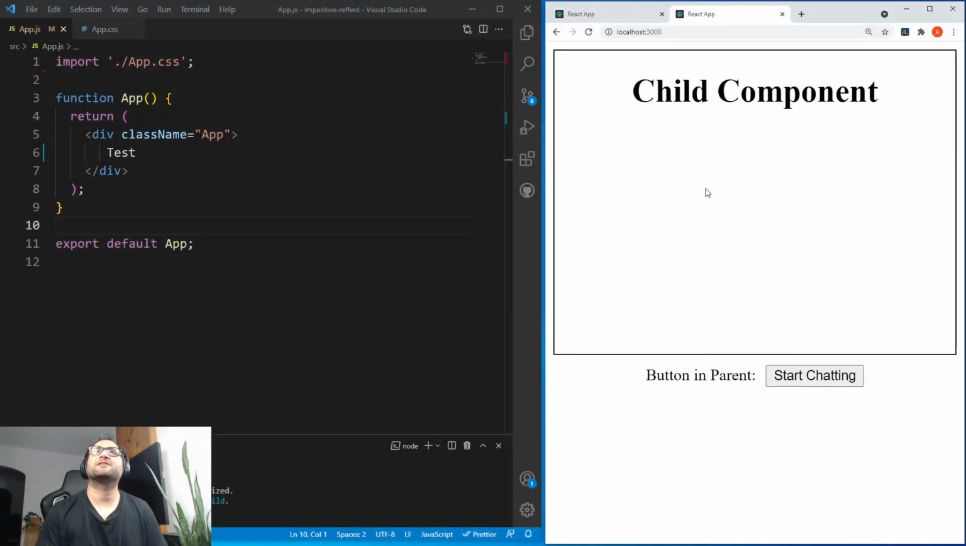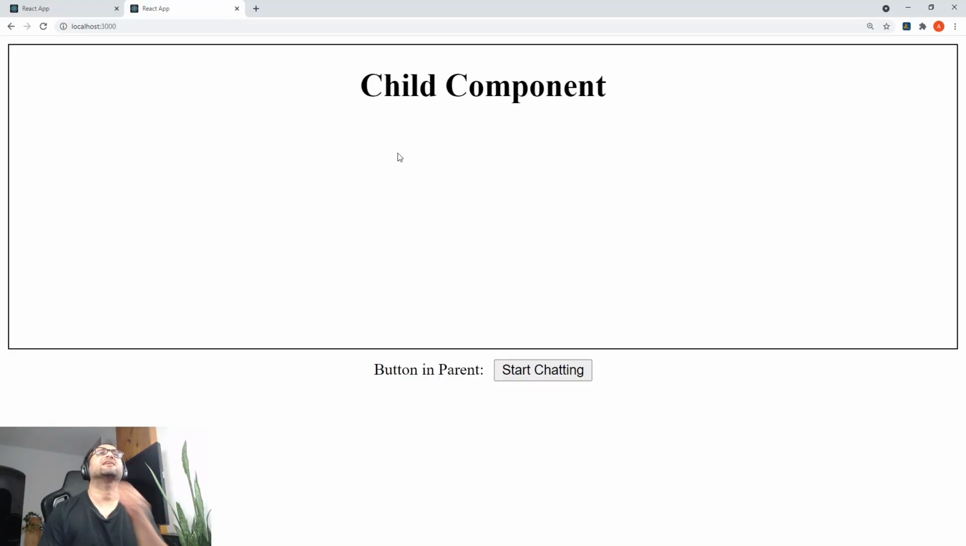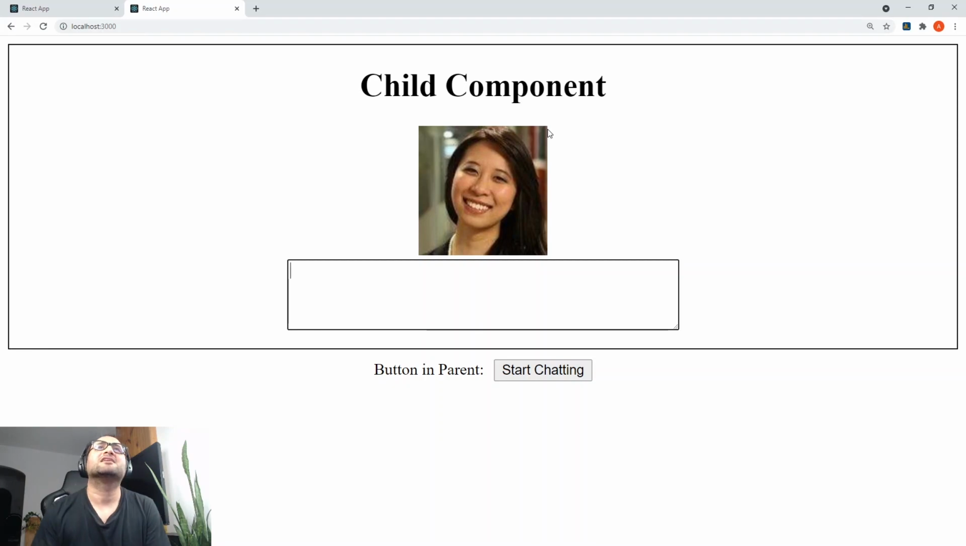So our problem statement. As you can see on the right, I have a simple web page. This is my child component, which is sitting under a parent component, and the parent component has a button. Now the idea is, if I click on start chatting, I trigger functionality in the child component that loads the image through the network. It's an API, but I also set up the focus to the text area within my child component, right? And this is through reference forwarding.